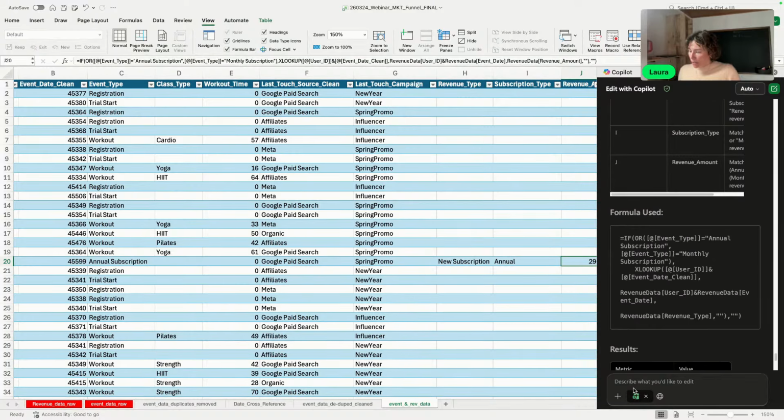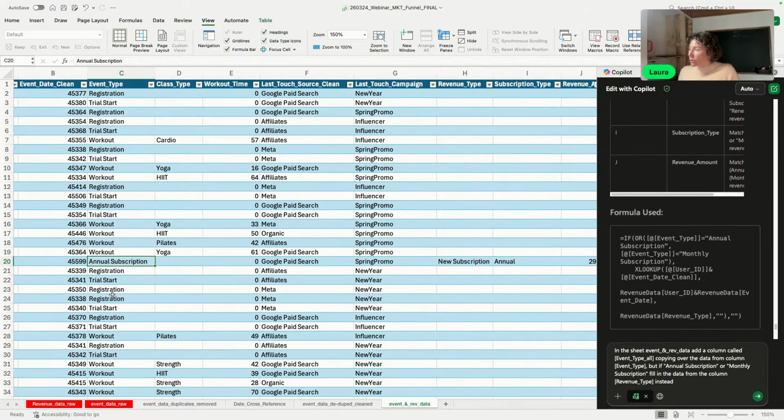And then on the next step, one more thing in the sheet is to add a column called event type all, copying over the data from the column event type, but if annual subscription or monthly subscription, fill in the data from the column revenue type instead. So basically what I want is to replace my annual subscription, my monthly subscription with just the value new subscription, since I now have a different column that actually tells me how long that subscription is lasting.